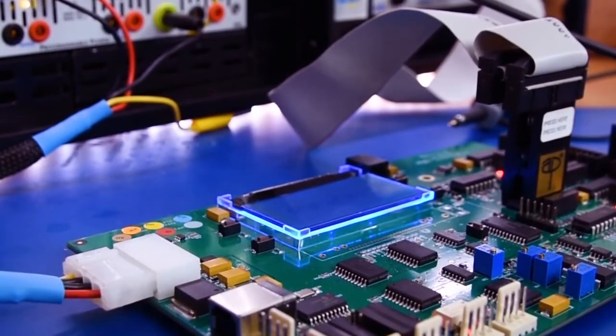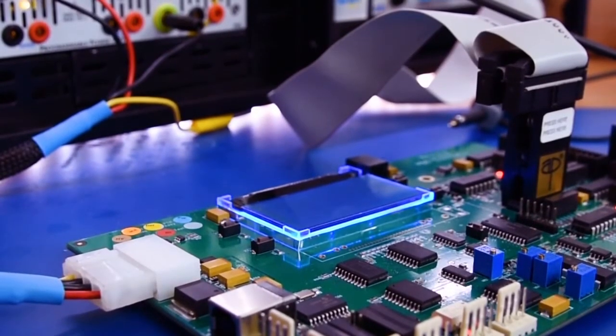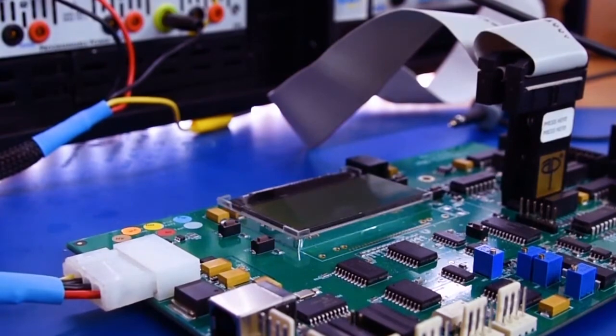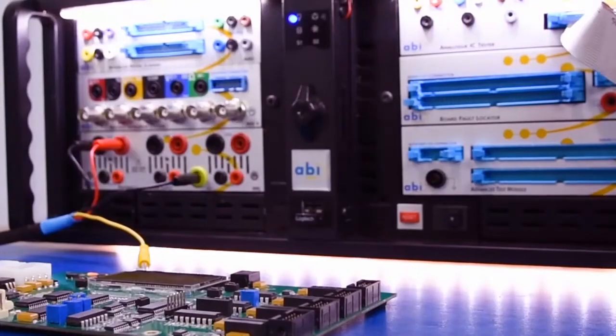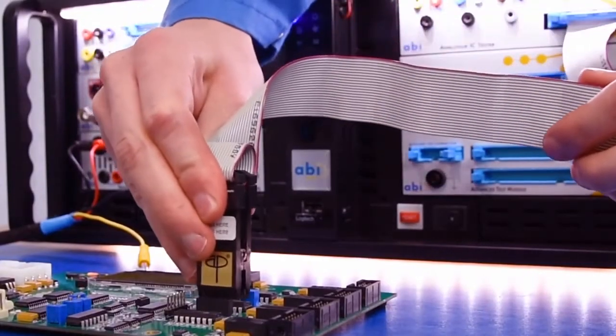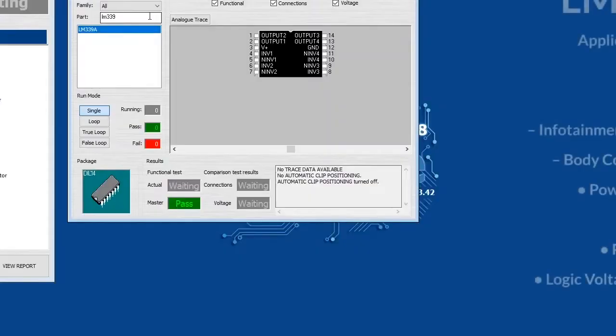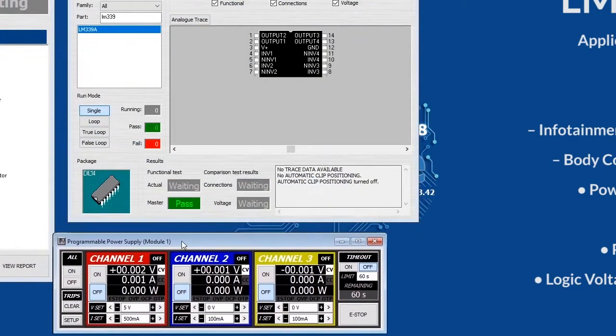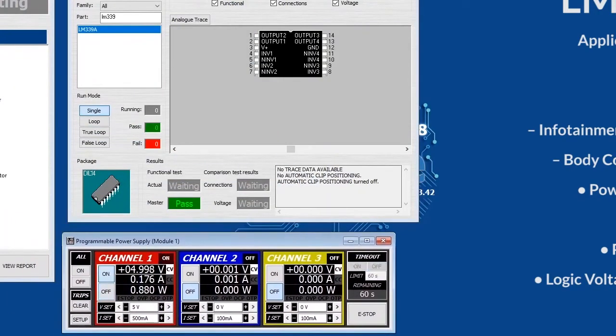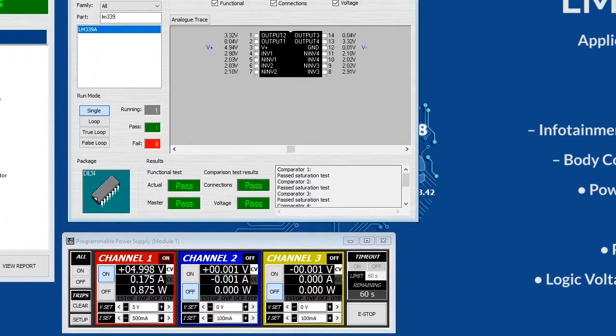I'll move to our next test flow. As the next step in the test flow, I'll power off the board. I'll open up the analog IC tester instrument. Make sure that I move from that device to our new device, which is a quad differential comparator. I'll search for it in our library. Select the device, open up our power supply, power on channel 1, and then I can start the test. It'll then do a connections, functional and voltage test as it's been doing before.